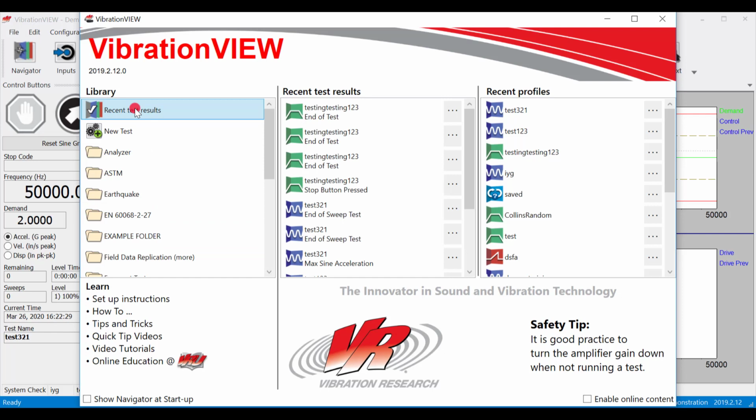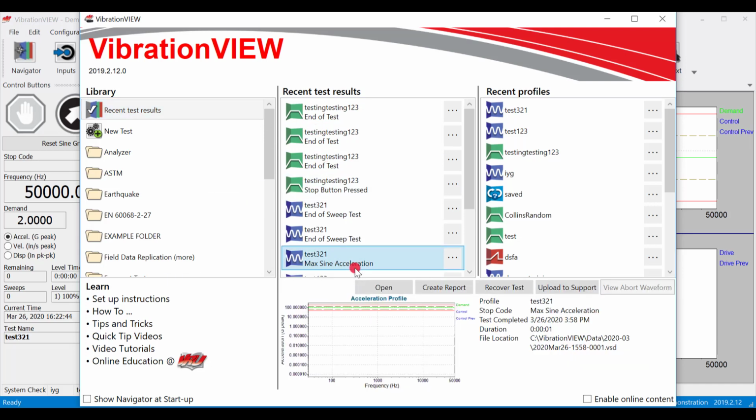So I'm going to select recent test results in the library, and right here it'll show the recent test results that you've been running. If there's an abort, it'll show what the abort is, stop button pressed, for example, max sine acceleration.